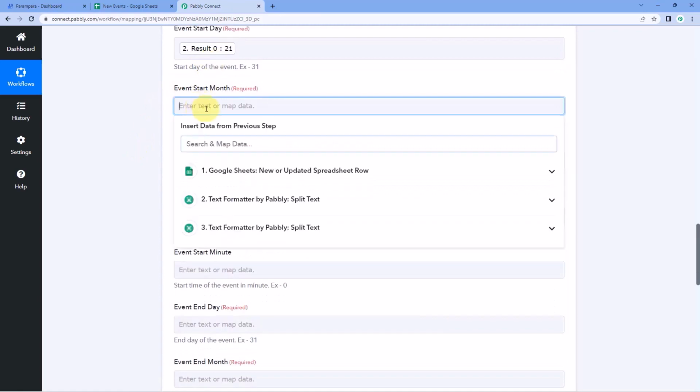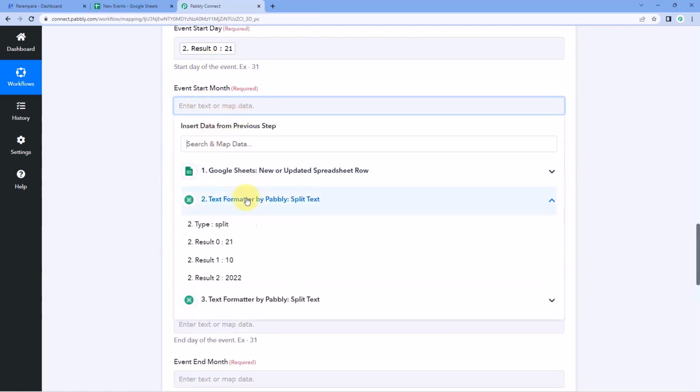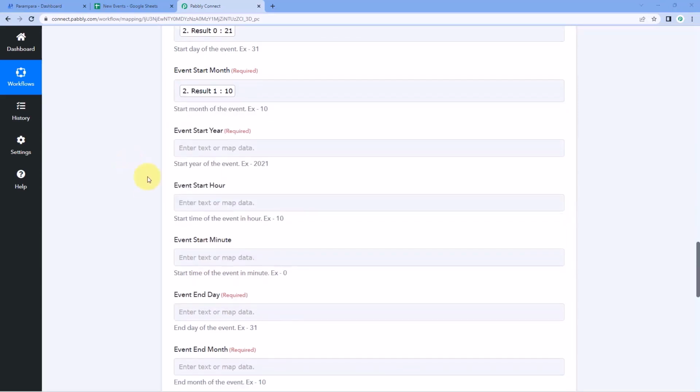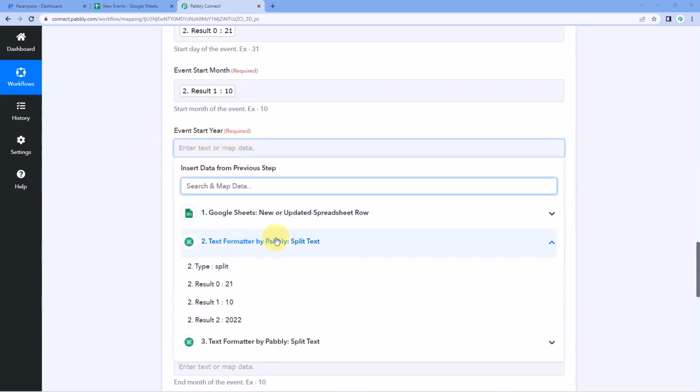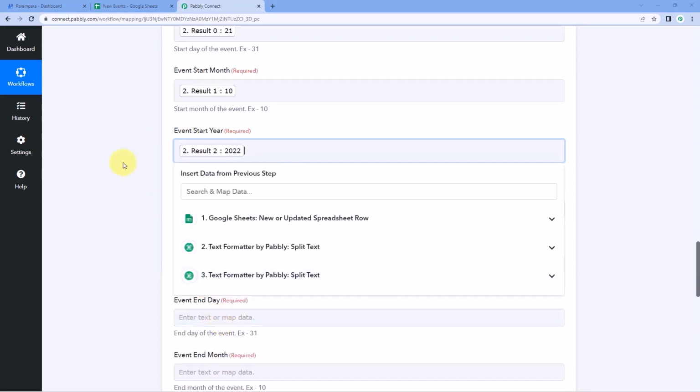Then we have to map the event start month. So from the text formatter responses, select the response of month. Now after this, let's map the event start year. So just click here, and from the dropdown, from the responses of text formatter split text, where we have split the event start date, select the response of year and map it.